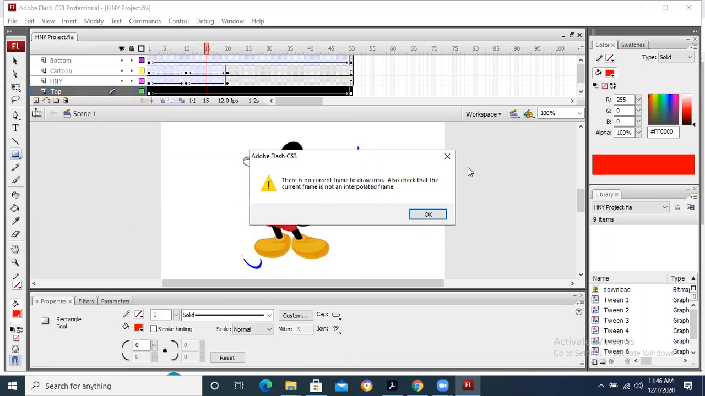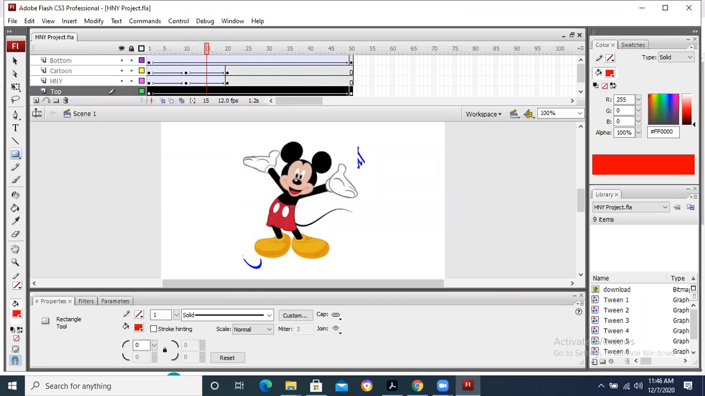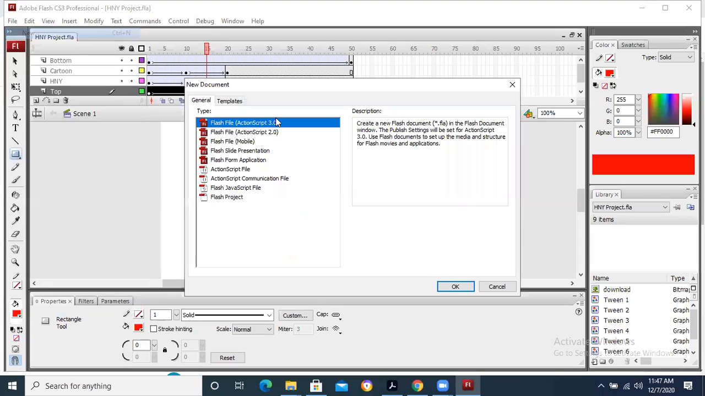Clear now? Sir, I'm trying, but it's not drawing. Take a new file, draw it, it will draw. Take the color from here. Maybe you are drawing in white color, so that's why take the color from here and then draw, it will draw.